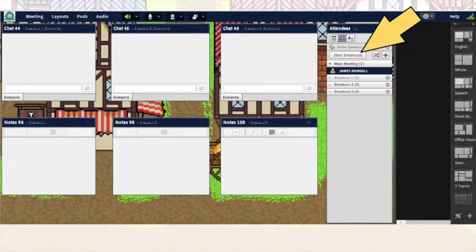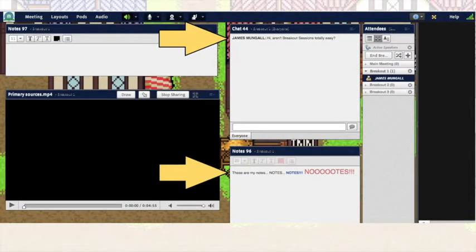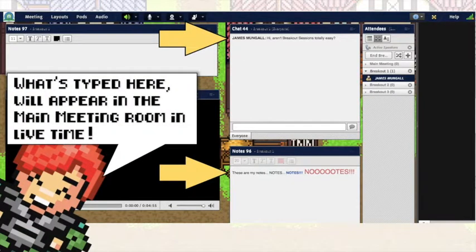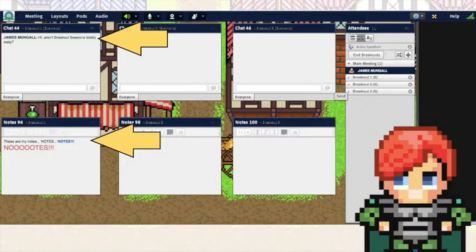Let's jump back into our breakout session again and visit Breakout Room 1. What I type here in the chat and note pods are visible in the HQ layout. They show up in live time. This is great for monitoring and recording your lessons, but it doesn't allow you to interact.